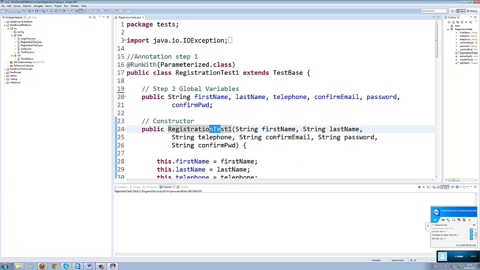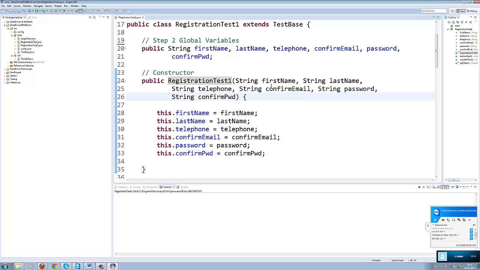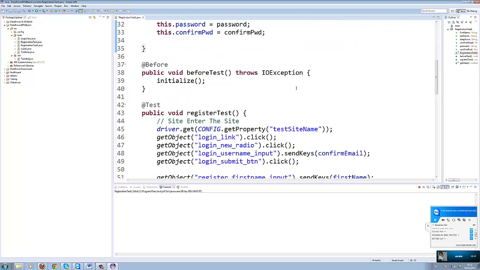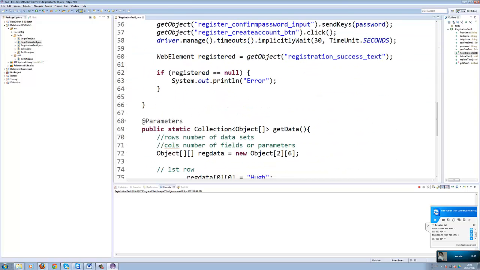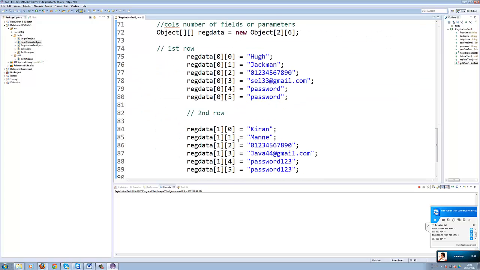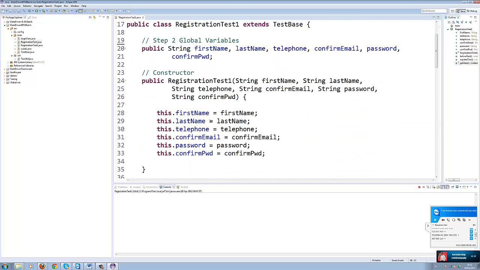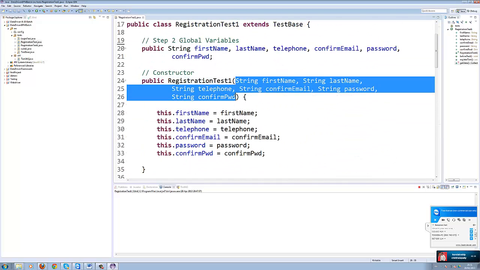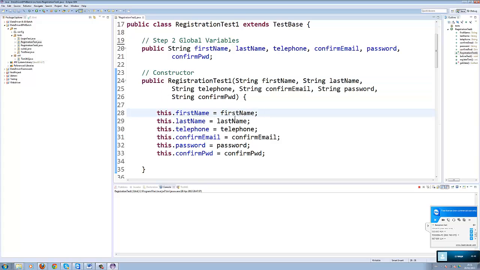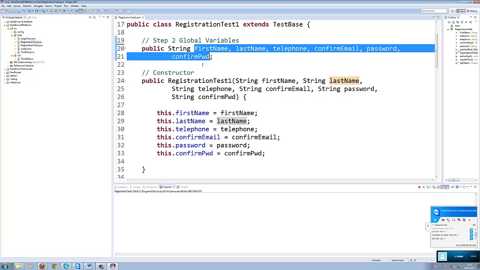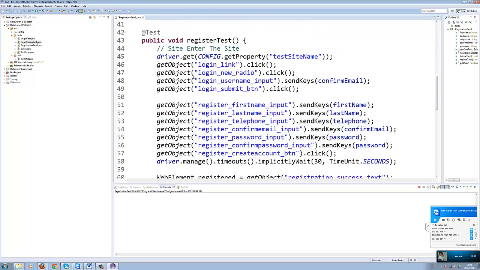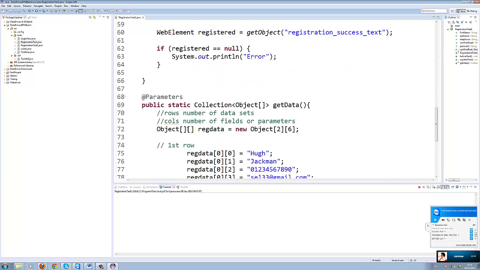This is the first function which runs. So it collects the data automatically because we are using the Parameters annotation over here, and we are returning the data as an array list that will go and populate into these parameters of the constructor. From here we are just passing the values to our original global variables. These global variables we are using in our test. That's all.